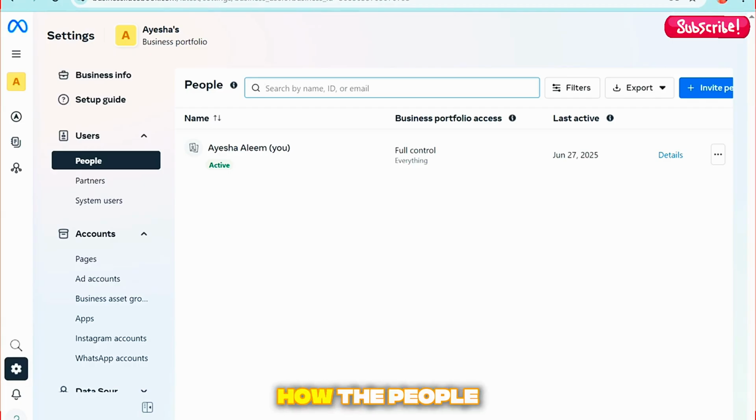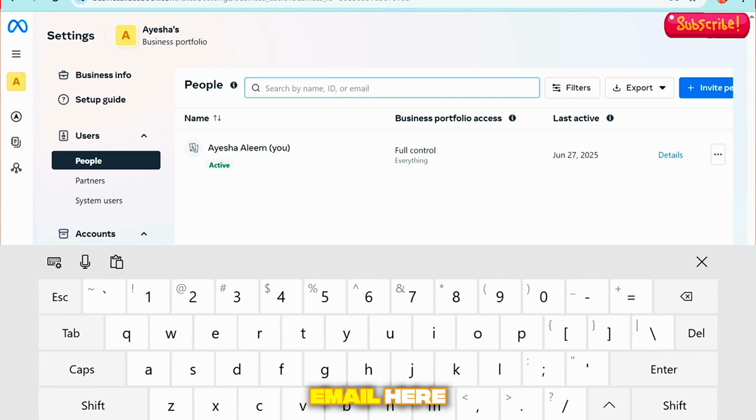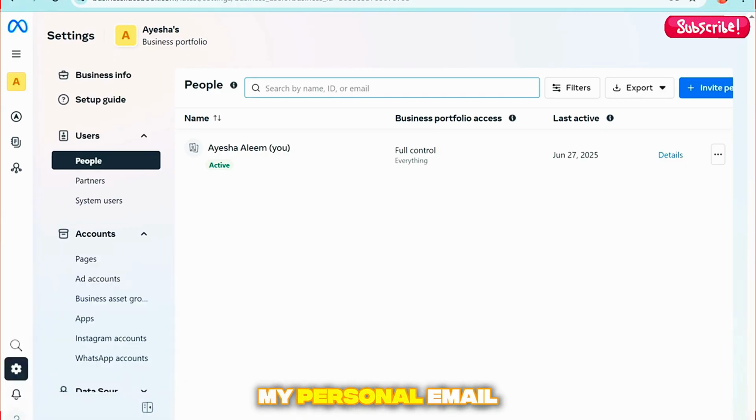Okay, so that's how the people section works. You'll write the email here, simply send the invitation, and it will go to them. Here, I would normally type an email, for example, my personal email that's used in my ad account, but for safety reasons, I won't show that here. So just type an email, click on Invite People, and they'll receive access.